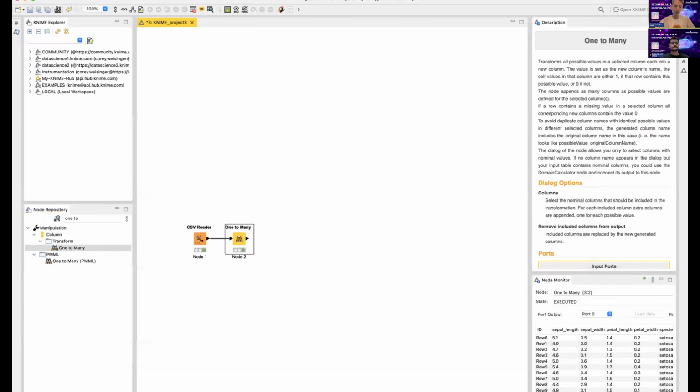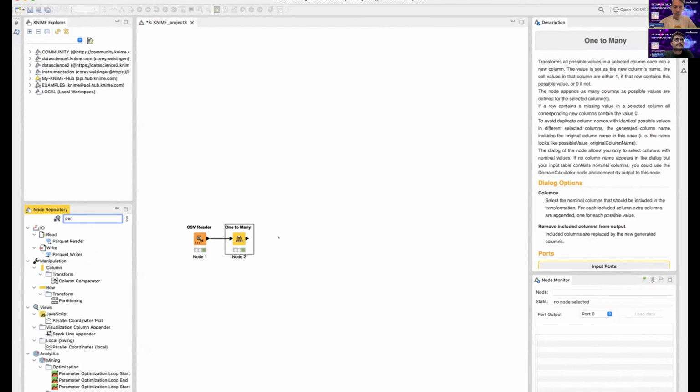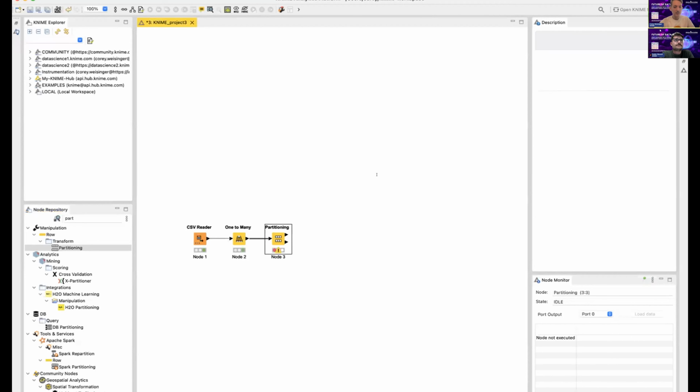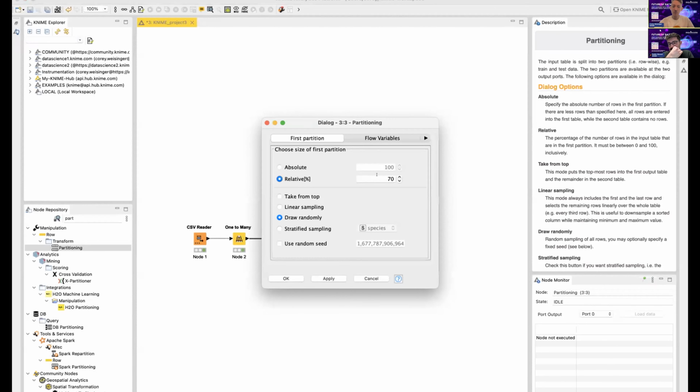And if I'm going to do that, I'll probably partition my data too, so I have my training and testing set. In this case, I'm setting it up so that it's a 70% split randomly, but you can see there are a few other options for how I do that partitioning here.